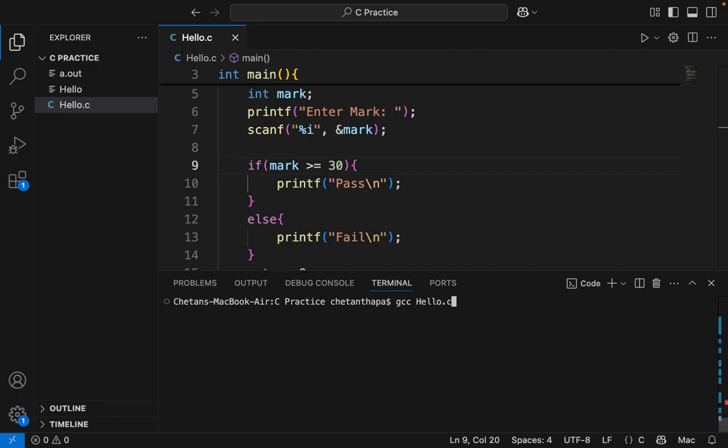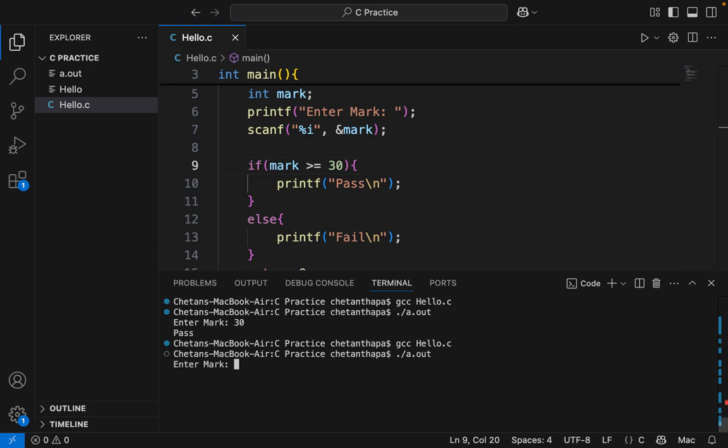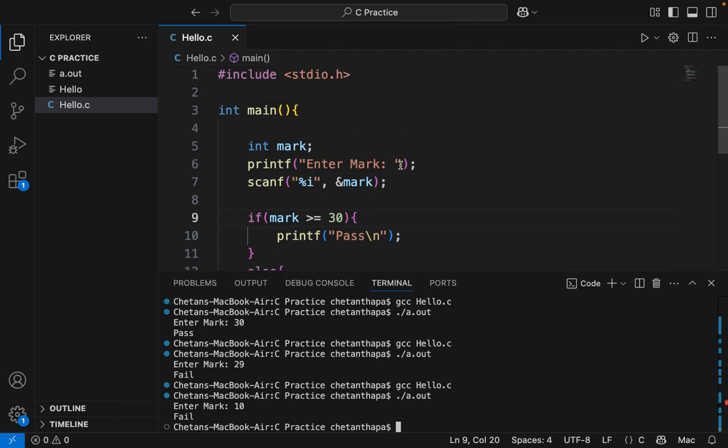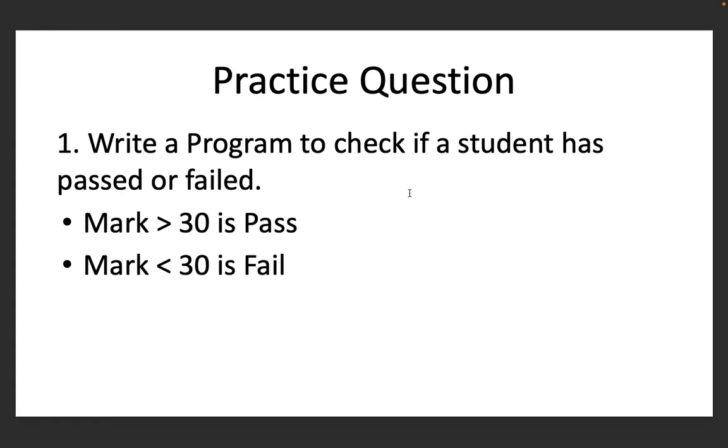Let's enter mark 30. Okay, passed. 29, fail. Okay, and it's working properly. 10, fail. Okay, so this is how you can use the if statement to write a program. Let's move to the next question.